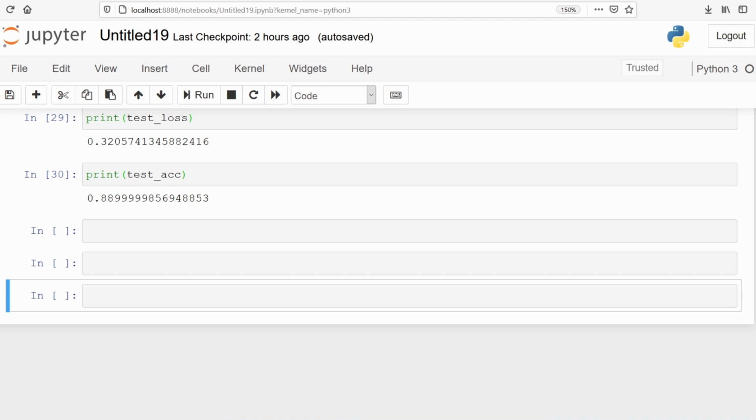We have completed our first deep learning model using TensorFlow and Keras. In the upcoming videos, we will work on a CNN model.